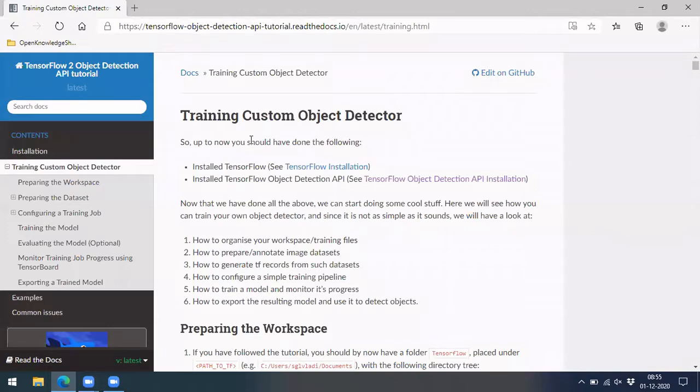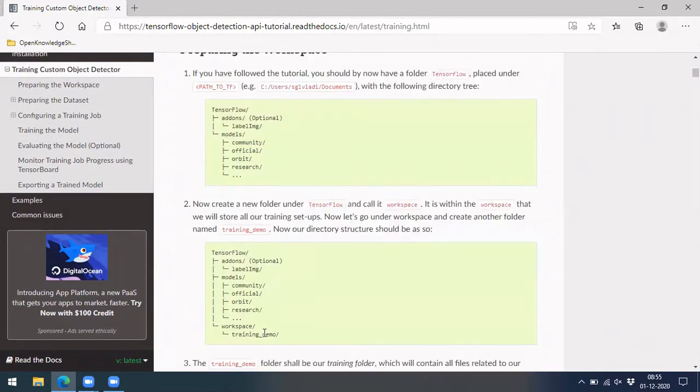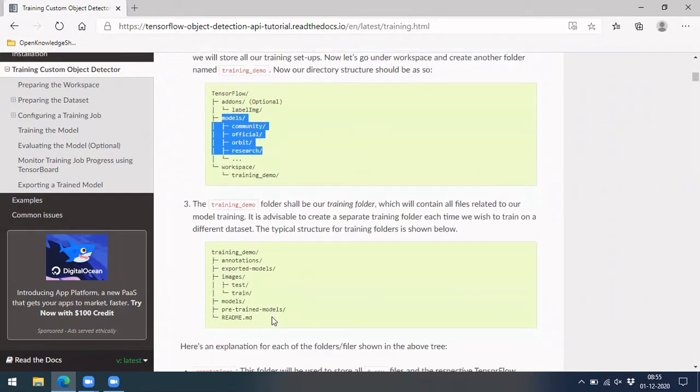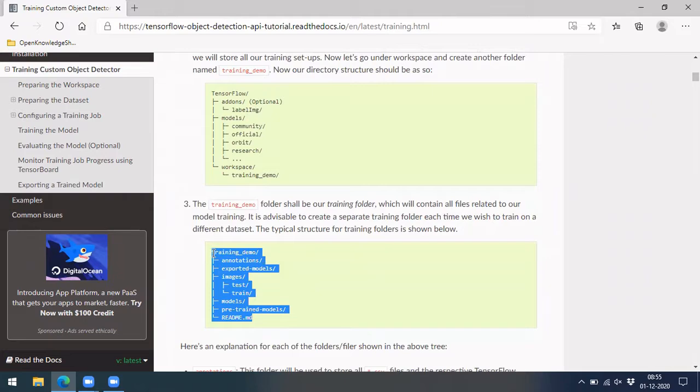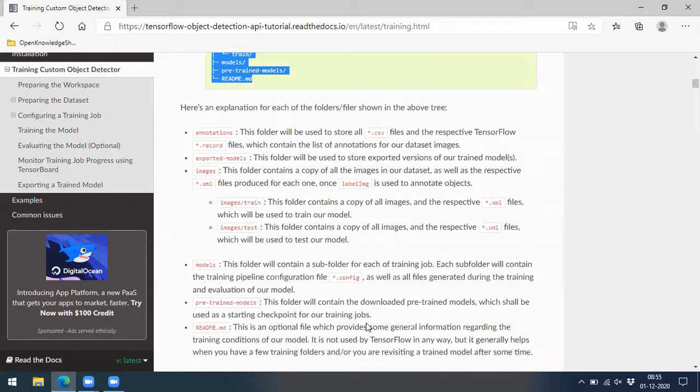For training an object detection model in TensorFlow, we can refer to these documents provided by TensorFlow itself. It says you have to create a certain folder structure initially. Let's download this TensorFlow Object Detection API, and prepare this structure here, and then we can use it for training a model.